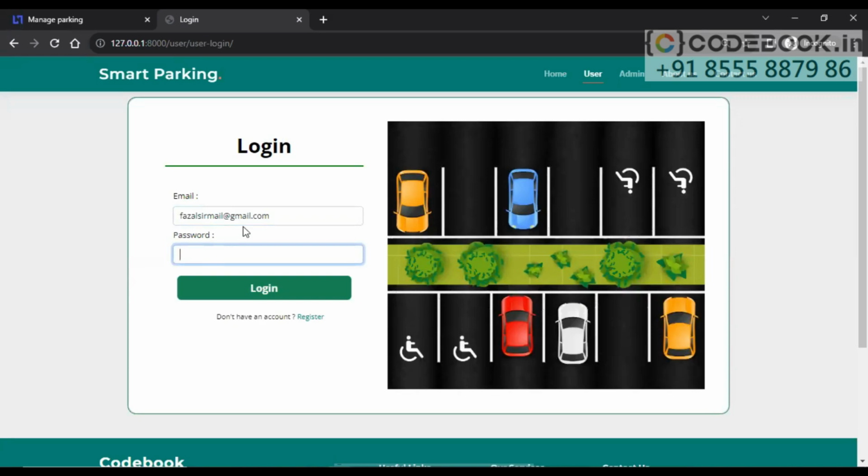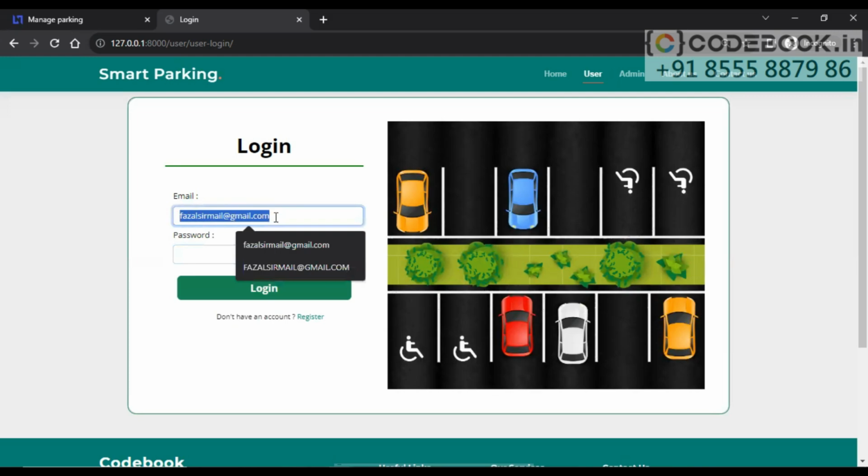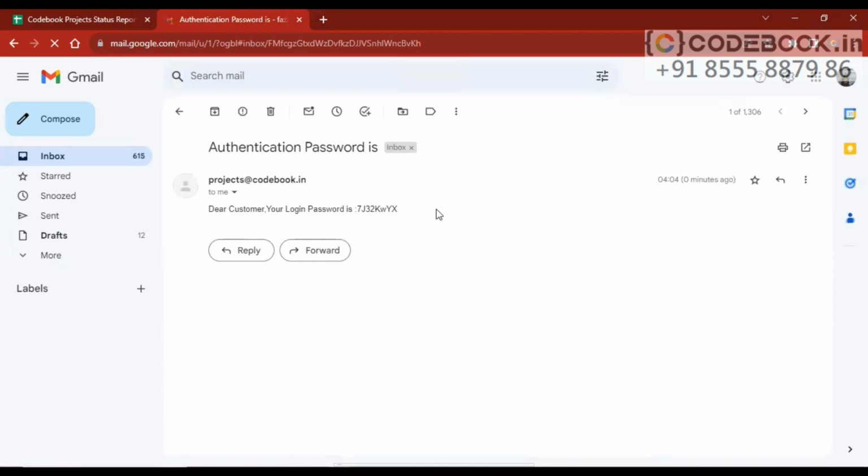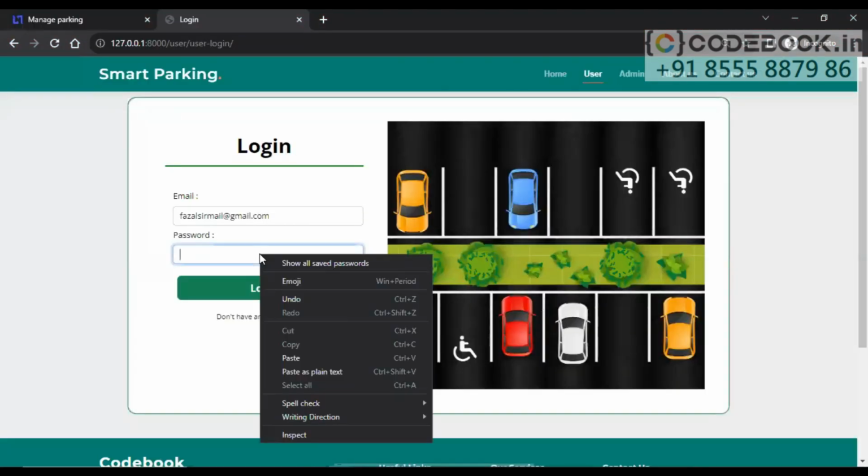Password, okay, we have not entered the password. So where is the password now? At the time of registration, to the email you have provided, you will receive the password. Let me go and check the password and give it here. You can see there is a password. Dear customer, your login password is this. Let's copy. Come back to our application and provide the password here.